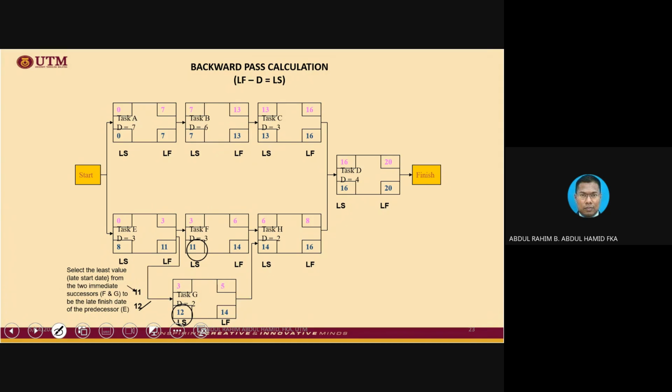Now let's complete the diagram with the backward pass here. Backward pass, okay? We already have this value from the forward pass. So this value will be transferred into this box. Actually, if we have finished what we call the finish task, this 20 will be transferred here. 20 and duration is 0. 20 plus 0 equals 20. So basically this 20 is the last day of the project.